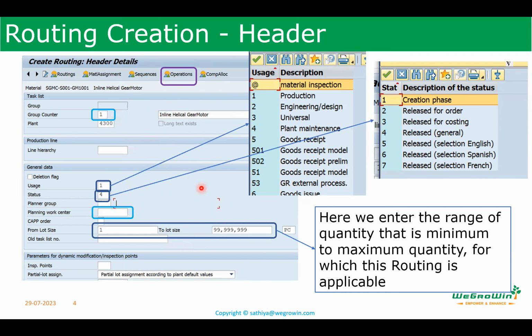In the material master, we saw the deletion flag. The BOM also has a deletion flag. Similarly, routing also has a deletion flag here. Please take note: if you want to delete a routing, you can use this deletion flag.